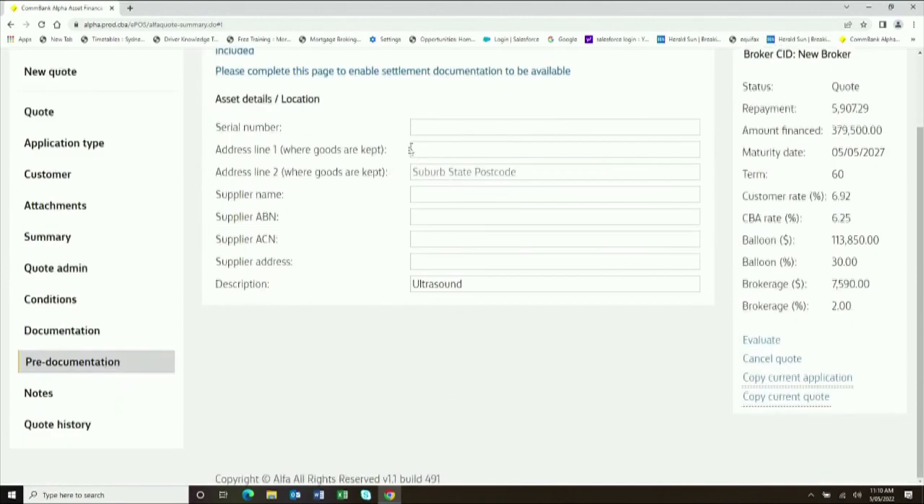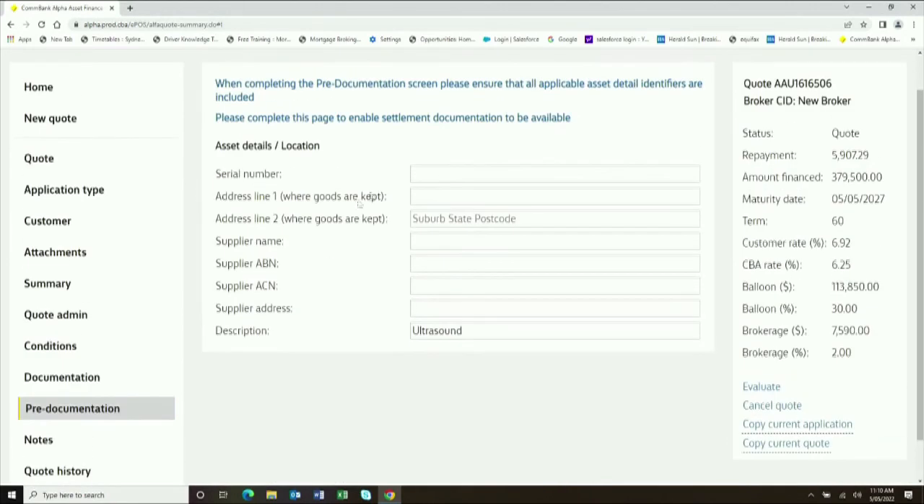You select pre-documentation, you'll see this is where we put in the identifiers for the asset, the address where the goods are going to be located, supplier details, and any further description of the asset. So if you've got more description, you would type that in. Once you've completed all those fields, again you hit on the right hand side, evaluate and save. As soon as you've done that, you can then go to the documentation tab, and those documents will be available in one PDF for you to download for execution by your customer.